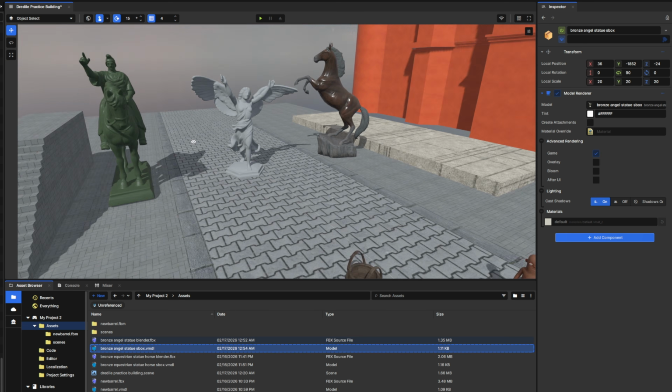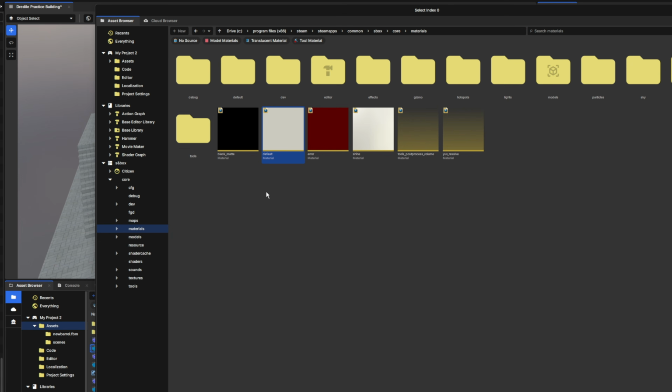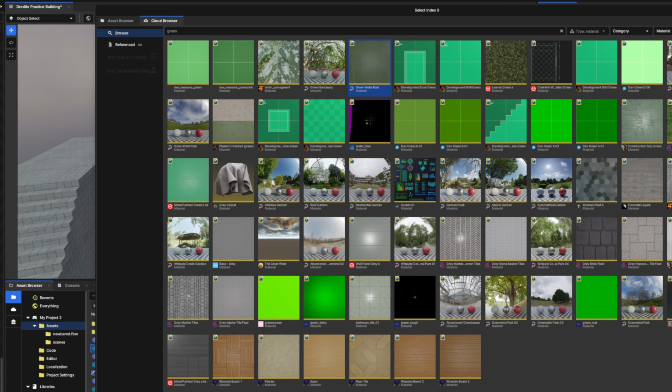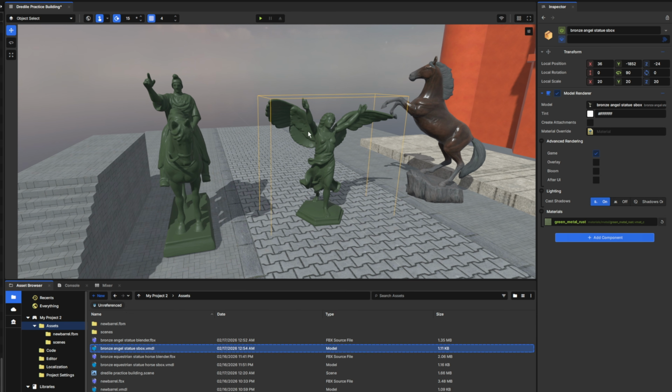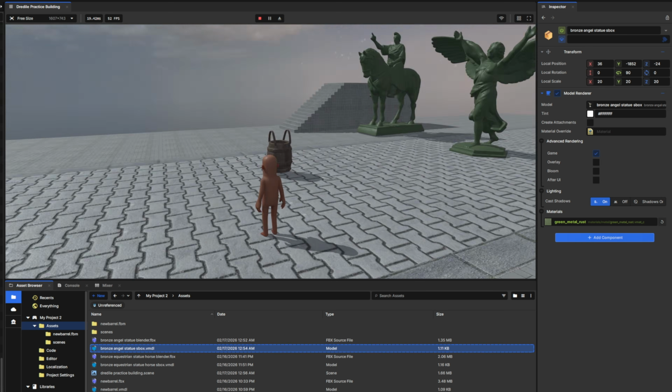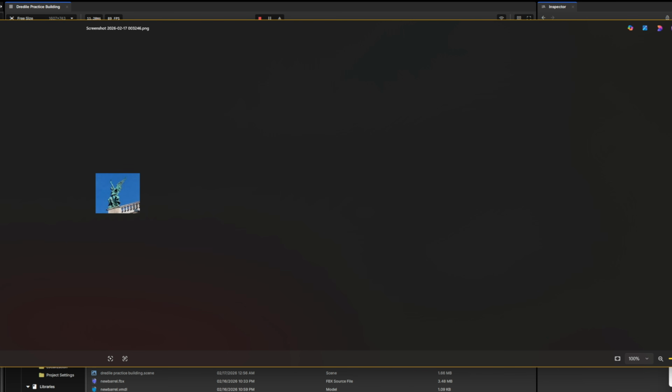So yeah, this is now actually in our world, and we're just going to mess around with the materials on this just for fun. Green metal rust. There we go, that one wants to work. So that's exactly what we have on this guy, the green metal rust. We're going to hit save. We're going to go in, check it out. Wow, look at that.